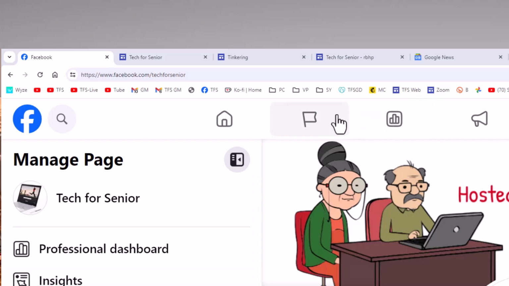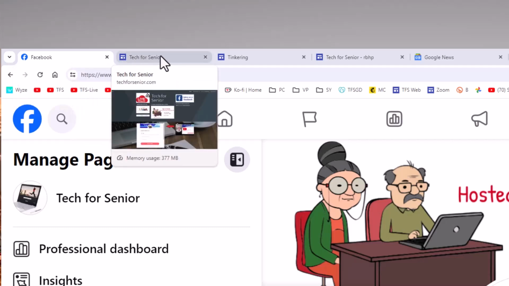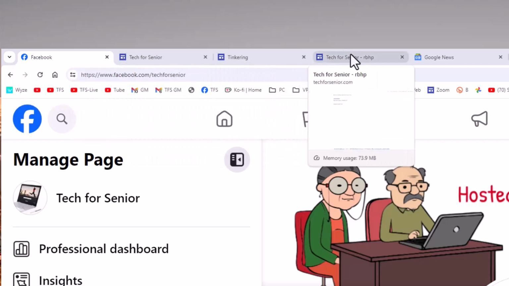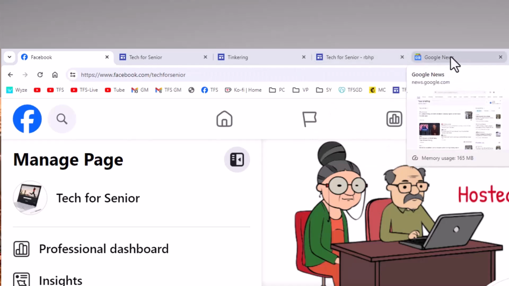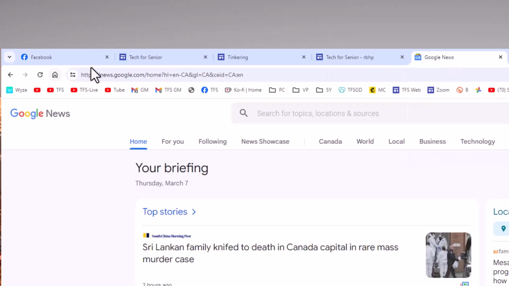Now, if you look at my web browser, my Chrome browser, you'll see that I have 5 tabs open. I have Facebook, Tech for Senior, Tinkering with Tech. I have our Zoom meeting open, and I have Google News. And these are all available at the top.